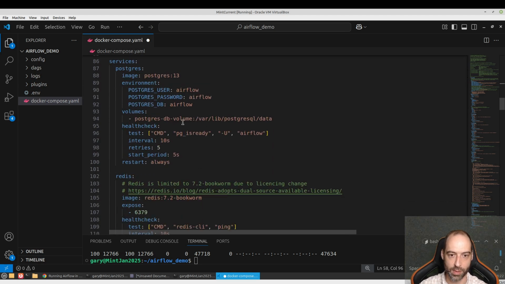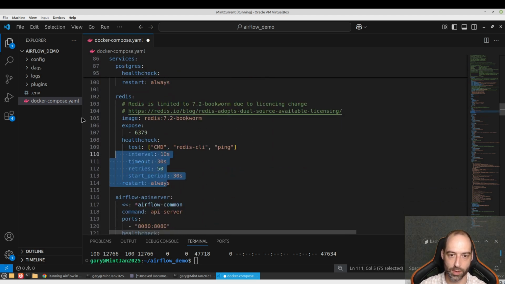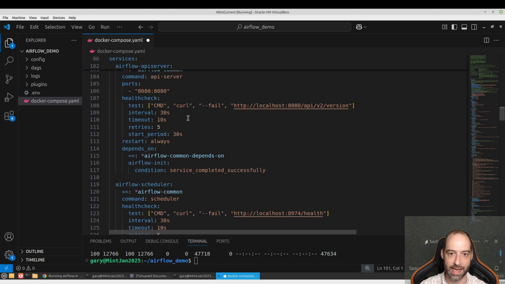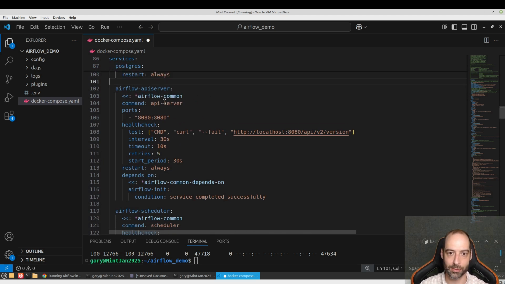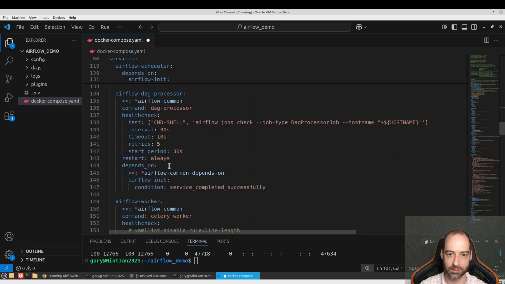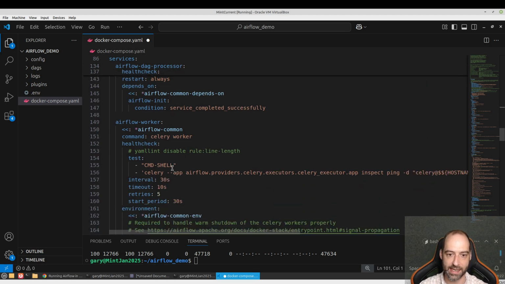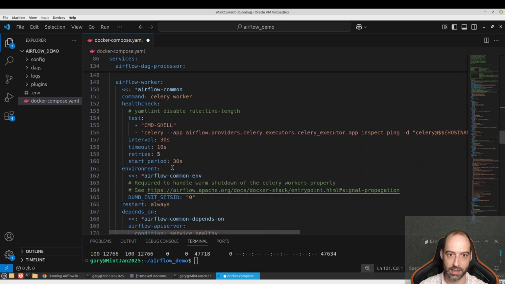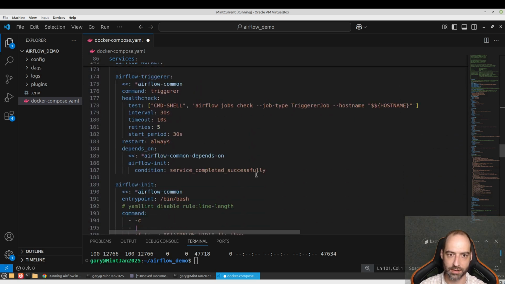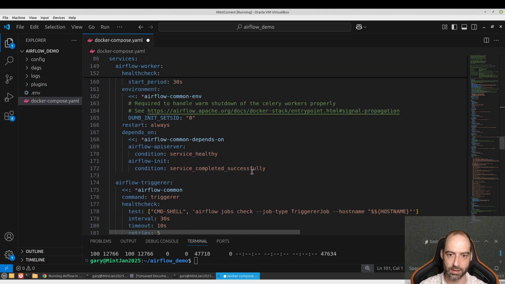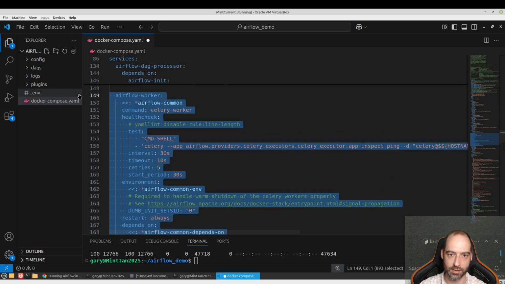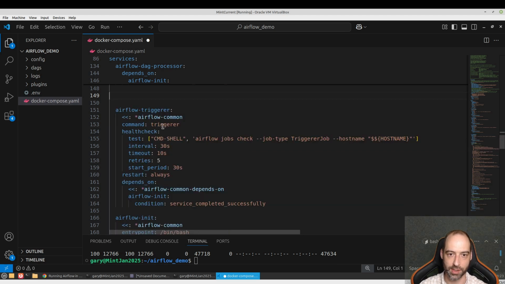Moving down, we do need our Postgres database. We do not need Redis. Get rid of that. The web server appears to now be API server, so we'll leave that alone. We will want the scheduler. Well, we'll probably want something to process our DAGs. Let's see, worker. I don't think we need Celery worker, so we do not need the worker.